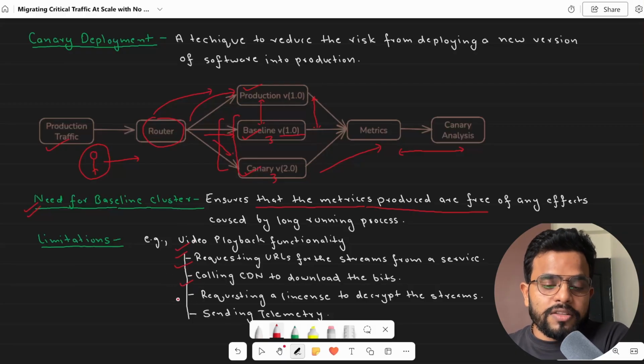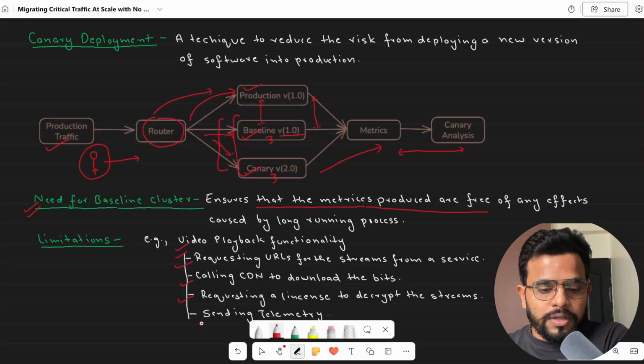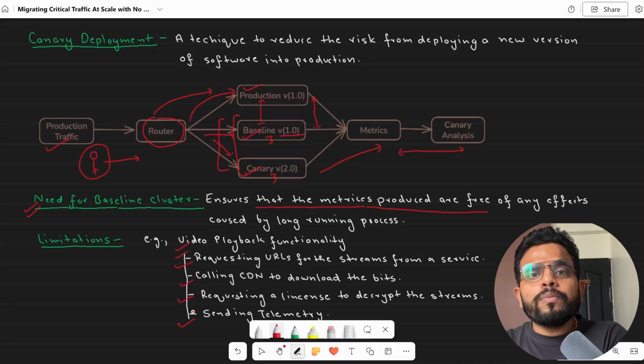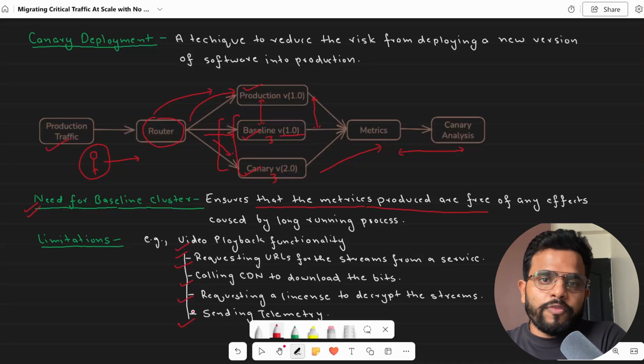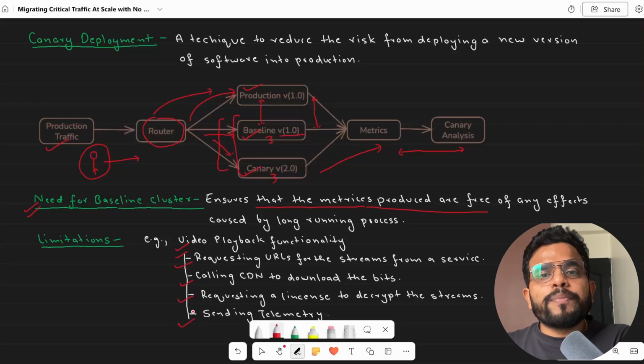The third step is to request a license from a separate service to decrypt the bits, then send the telemetry. So all the production features are run end to end by a series of services, while Canary Deployment only analyzes the individual service, because a router randomly decides whether to send the traffic to the production cluster or to the Canary and baseline clusters.